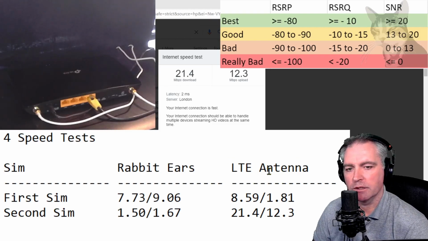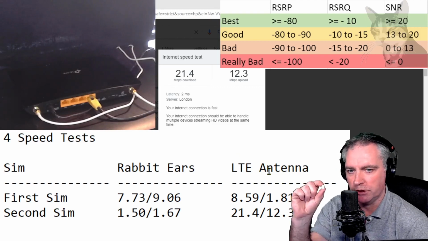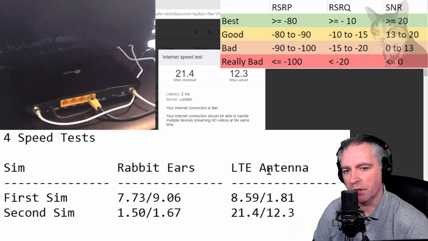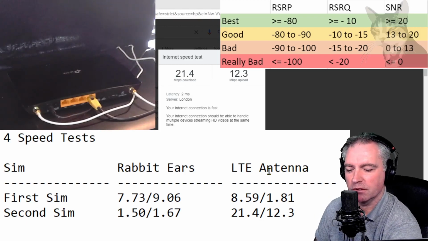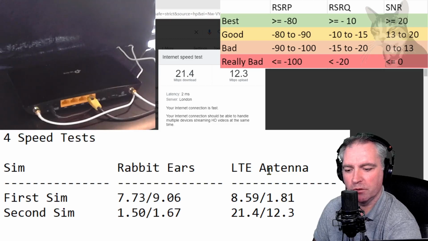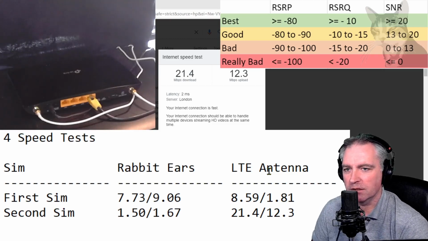But I have actually seen very good quality with the cheaper SIM, but just when I've been using my mobile phone next to one of the towers. So basically, you need to experiment with these things if you're going to use a 4G router. Experiment with different SIM cards and different antennas, whether you use them or not.